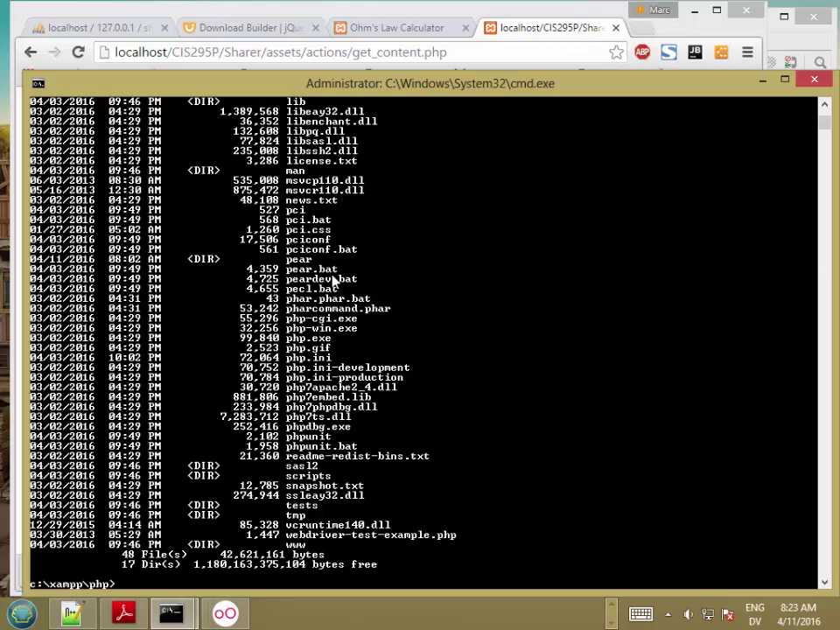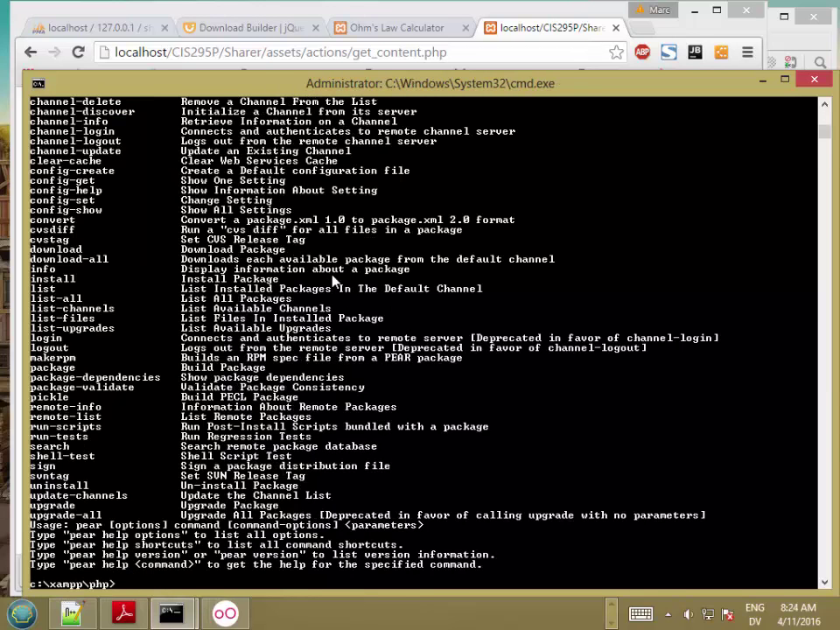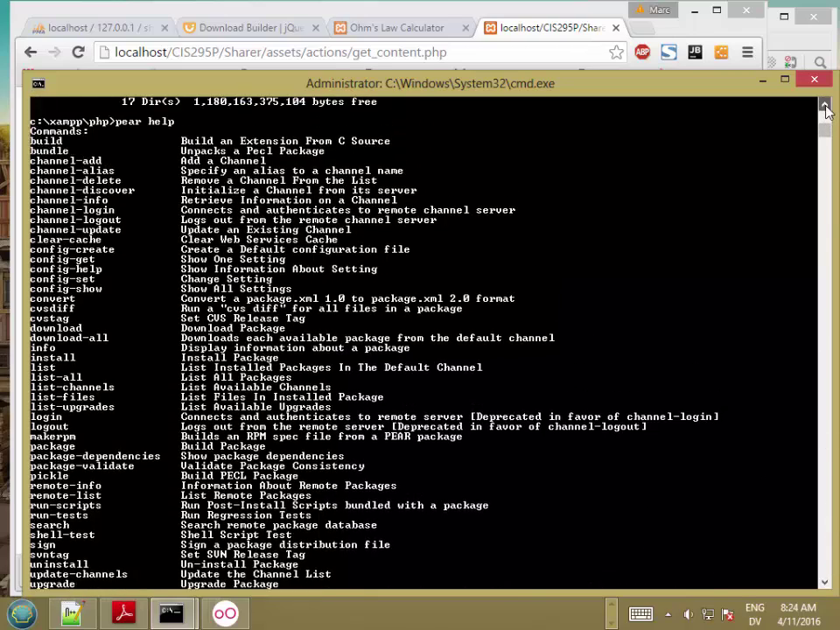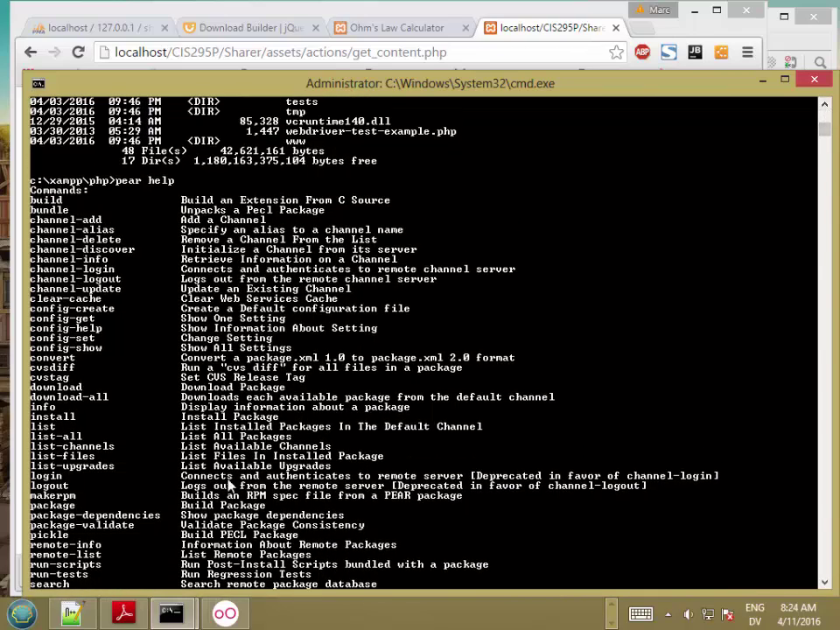There are a couple of commands that are handy in Pear. The first one I'll show you is pear help. When you do that, you get a list of all the commands that you can use with Pear. We're only going to use a couple of them today. One thing that's kind of cool is you can say pear list-all.